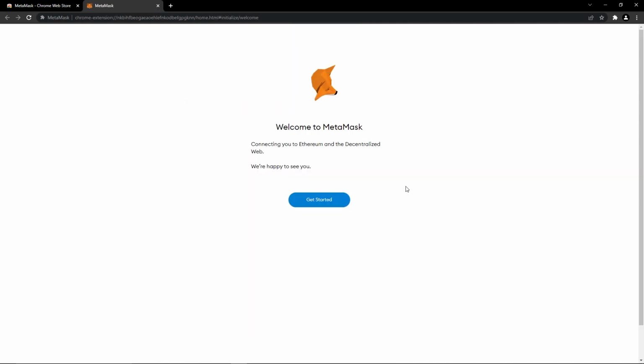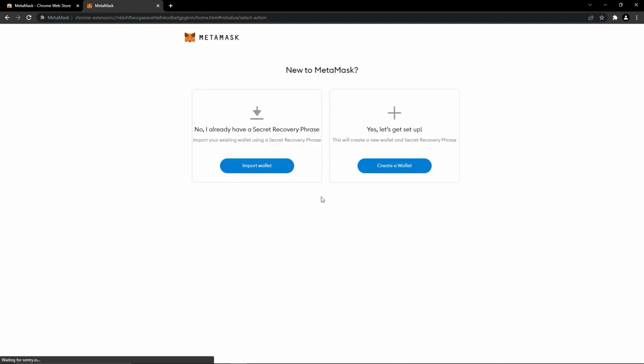After we added the MetaMask extension to our Chrome, this is the next step. As you see, welcome to MetaMask. We are happy to see you. So let's just click on get started. We're gonna create a new wallet. This option is for if you already have a wallet and you want to import your wallet, but we're gonna create a new wallet.